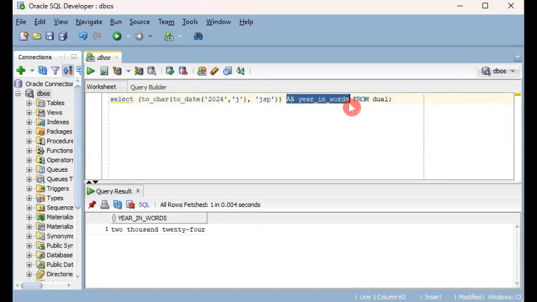The AS is just an alias, and then the main thing is this: whatever number you want to convert, be it a number or a year, we put it inside, enclosed in single quotes, because it's a string. It's a bunch of characters. If you're wondering what the J and the JSP are about, J refers to Julian date, Julian referring to, I think, Julius Caesar, the Roman emperor. So that's Julian date, and the SP means spell out the numbers into words.